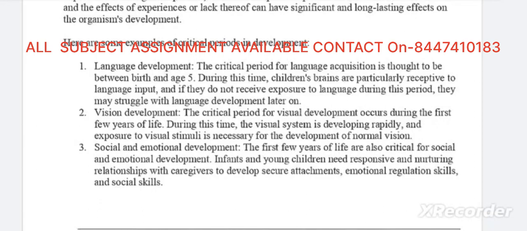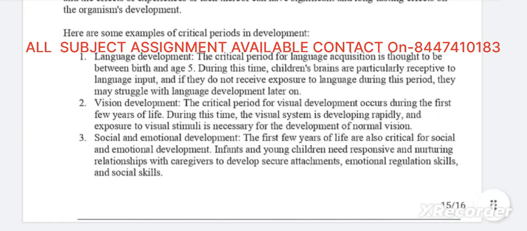Language development. The critical period for language acquisition is thought to be between birth and age 5. During this time, children's brains are particularly receptive to language input, and if they do not receive exposure to language during this period, they may struggle with language development later on.